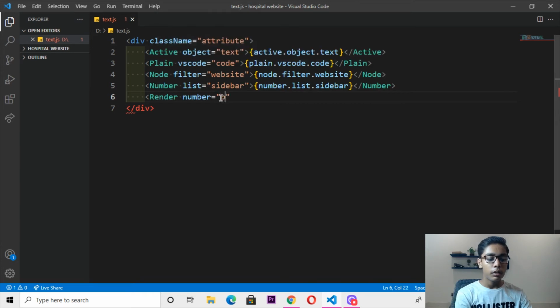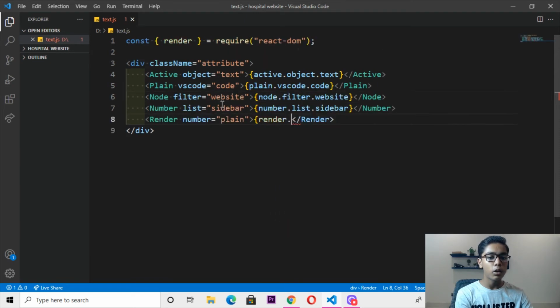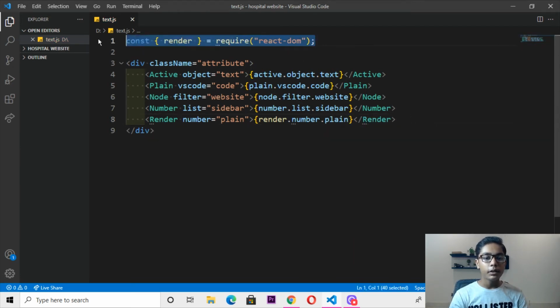Okay. Now when you've done that, just close this file and now make this curly bracket again. Here I will be writing render in small and write dot number. Here you have to write dot plain. So here when you will be doing this thing, after that you will be getting one import at the top. So you can say that import tag which we are just getting with that, but it is related to React, so we don't need that.